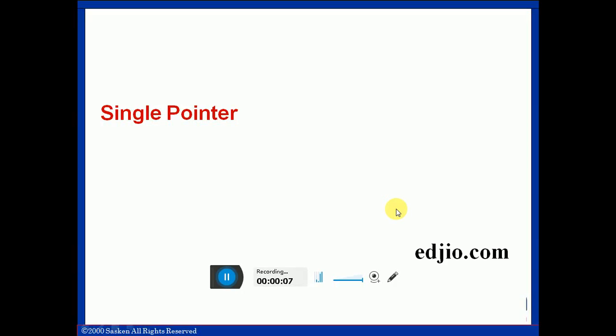Today let's talk about single pointers. This is a topic in C language that gave an illusion that C is difficult for beginners. So let's get into this.